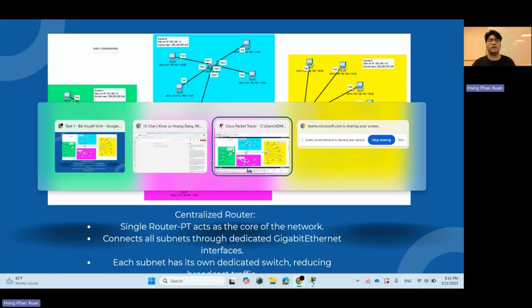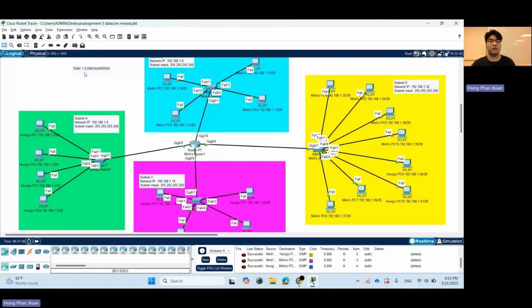Now I'll demonstrate the working of our topology by trying to ping some devices from different subnets. As you can see here, I've already tried to ping some and they're all successful. Now I'll try to ping some more. As you can see, this one fails due to the ARP process and this one is successful.